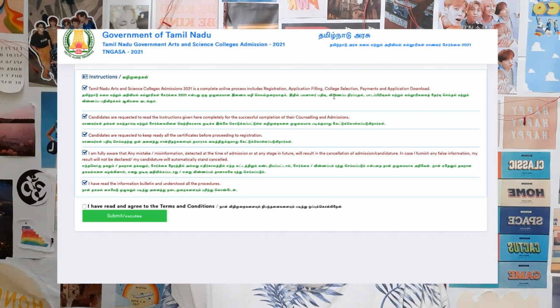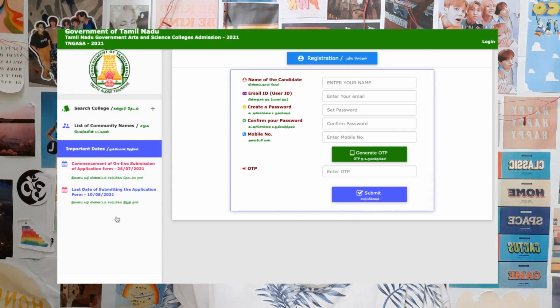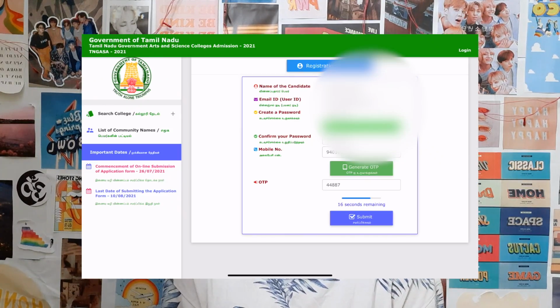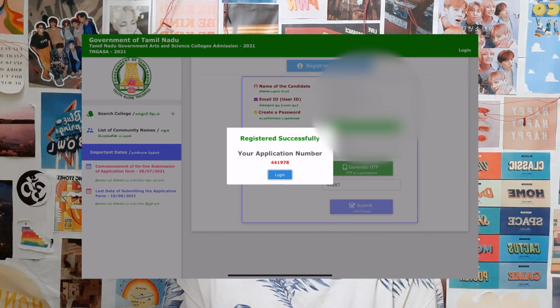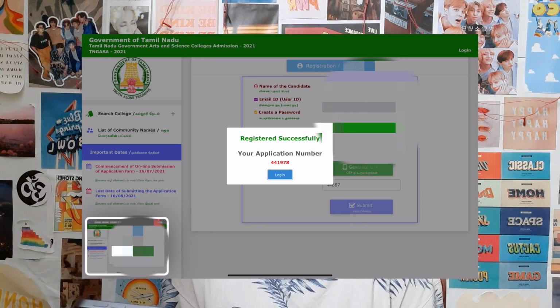So these are some of the general instructions before applying. First, you must read these. Then click on the I have read and agree to terms and conditions. When you click on the submit button, first you have to enter your name, then your email ID, then you have to create a password, then your mobile number. So let me quickly register behind the camera. So after that, you have to enter the OTP. So after entering the OTP, you have to click on the submit button, then you will see your application number. Take a screenshot of that, then click on the login.